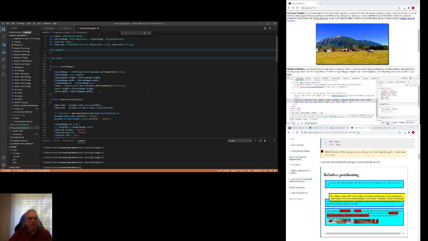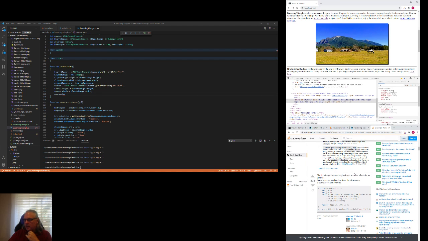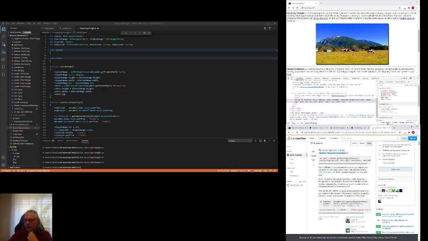I want the height and width of the canvas to still be that. Yeah, but now I want canvas dot top. So I want to get the client bounding rectangle. Get the client bounding rectangle. Yeah, so get the bounding client rect.